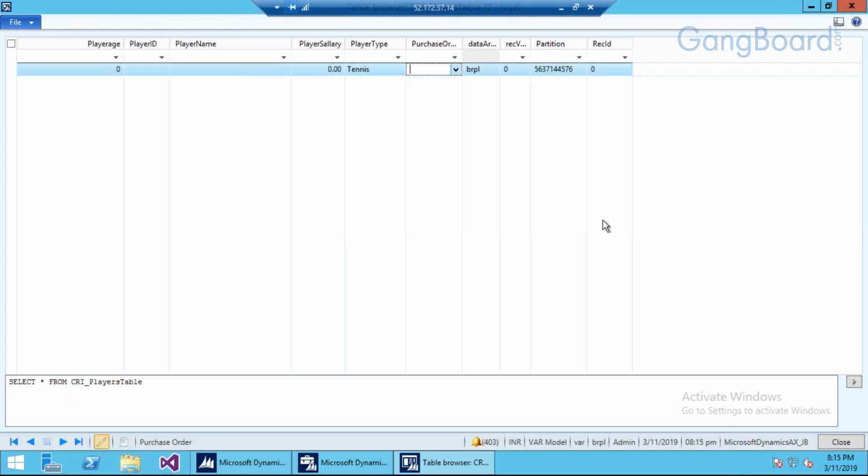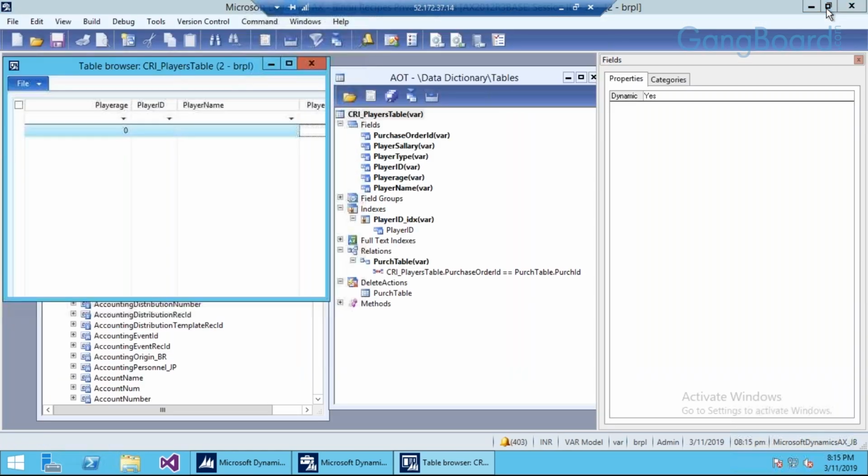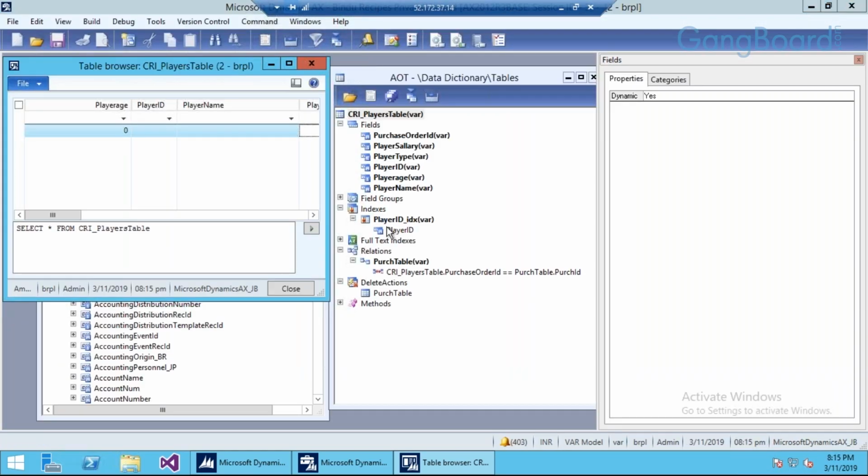In player salary, whenever you create a new record, salary should be defaulted as 10,000. So where will you write the code? We need to write it as initial, right? Init value. So how will you write that code? We'll write it in methods.